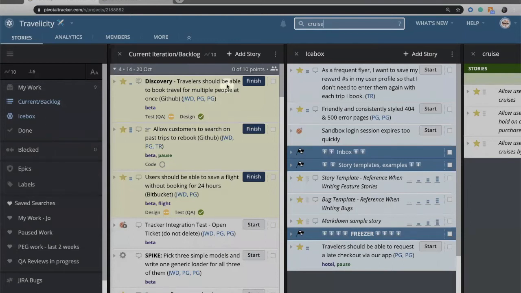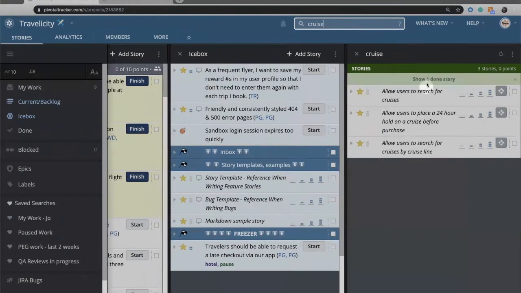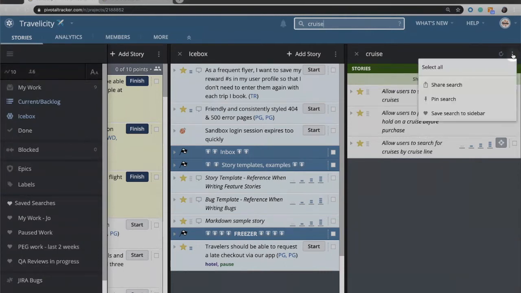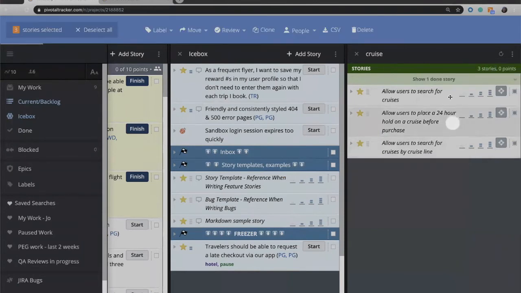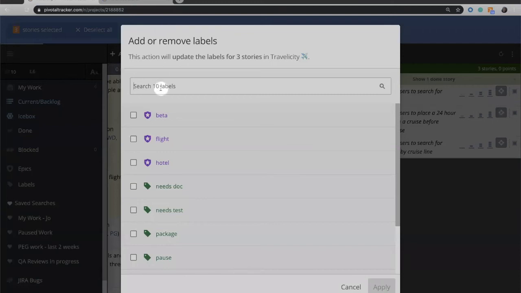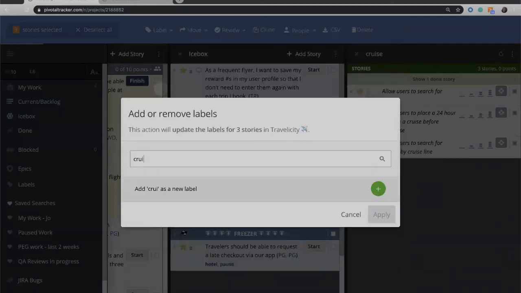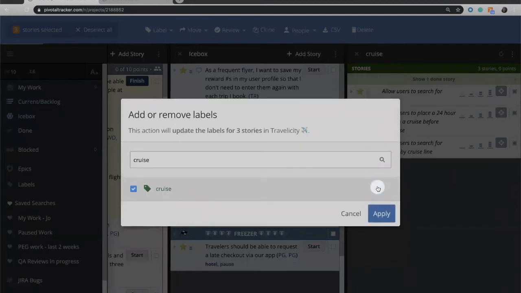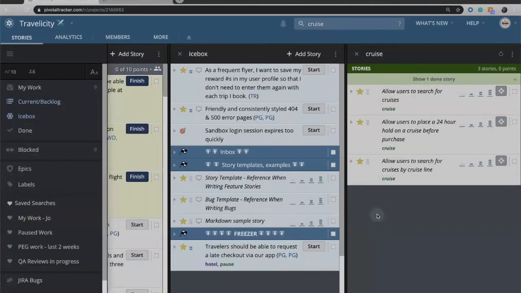Let's say that within our travel website, we are branching out into cruises. I have searched on the word cruise and identified all of the stories that are related to cruises. But perhaps we want to put a label on those so that we can more easily find them later. So I'm going to select all of the stories that had that search word in there, and then let's go ahead and create a new label. Cruise was not found as an existing one, so it's going to create it as a new label, and I'm going to go ahead and say apply.